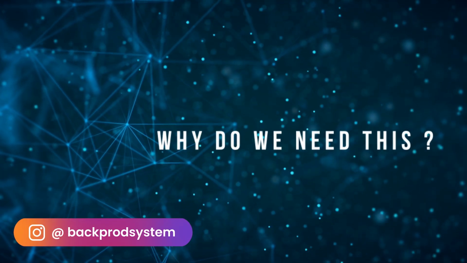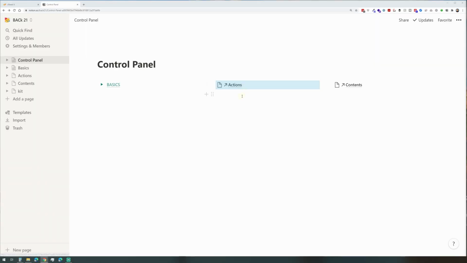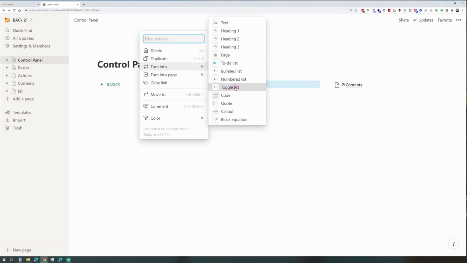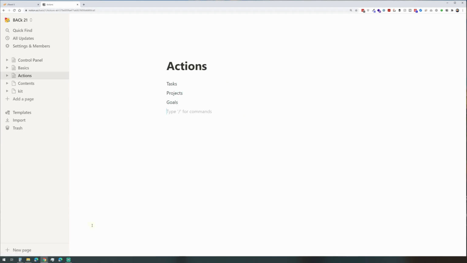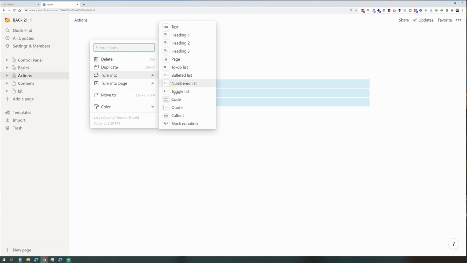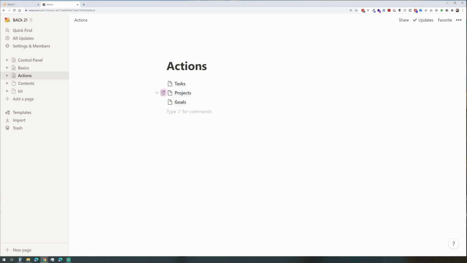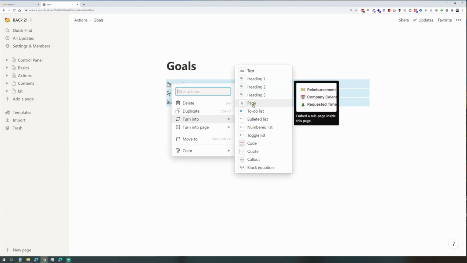What we are building today is a way to link our goals, our systems and our tasks. First, let's replace our link to the Actions page. Let's do a toggle as we did in the previous video. Then let's create the pages, the sub-pages. In Actions we have tasks, projects and goals. Then in goals we have personal goals, systems related goals and the business goals.